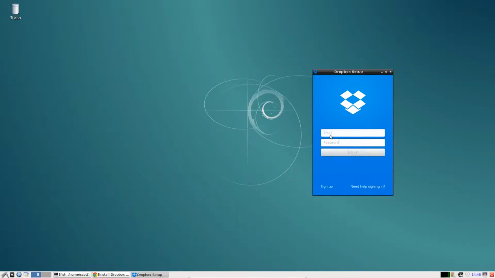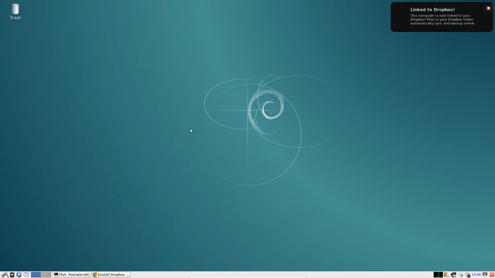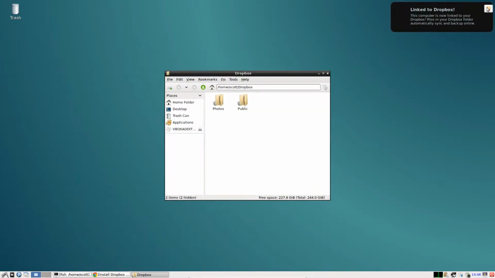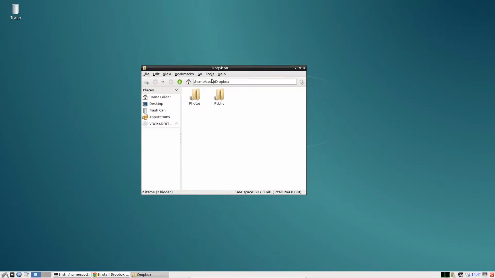Okay, now all we have to do is log in. Put in our password. And we can open our folder. And here it is. It's in our home directory Dropbox, and it's currently synchronizing. You can go down here and hover over this, and the 73 items are being synchronized. There's 10 seconds left, so we're good there.